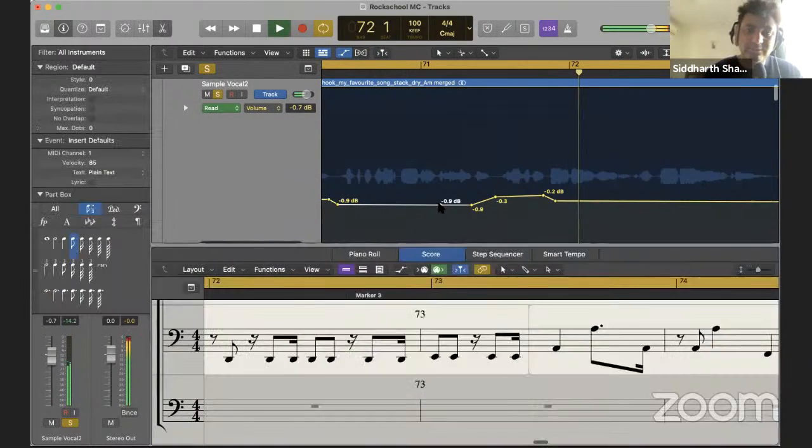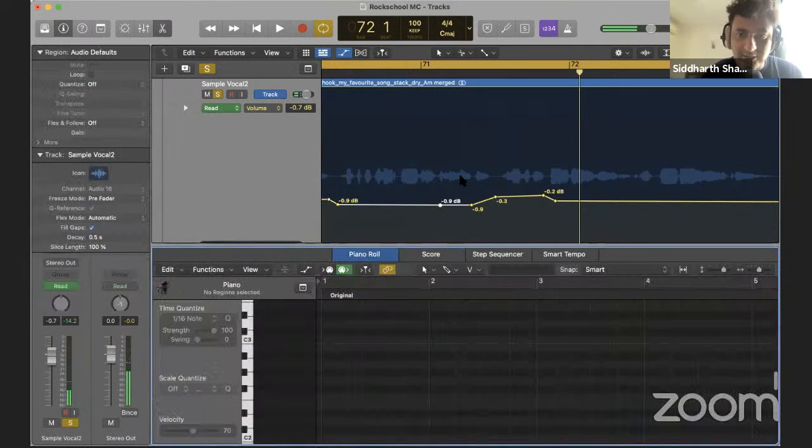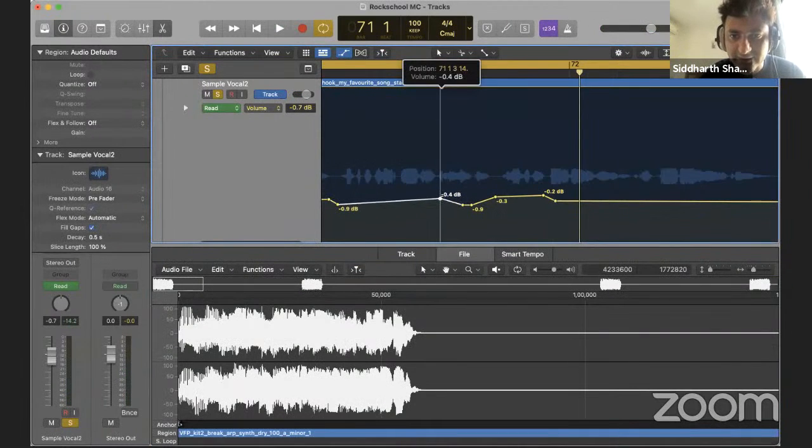Maybe I want the loco to be louder here, right? Just saying.